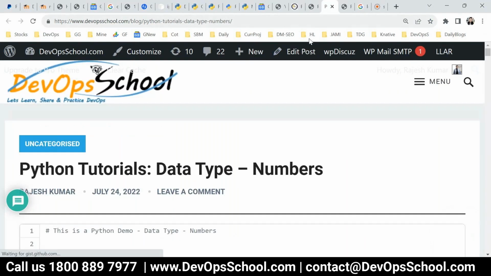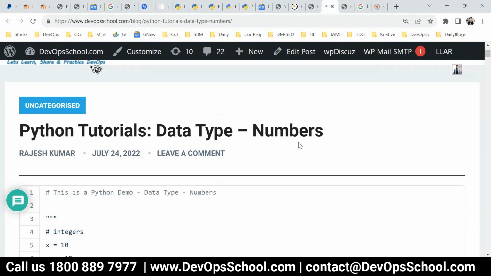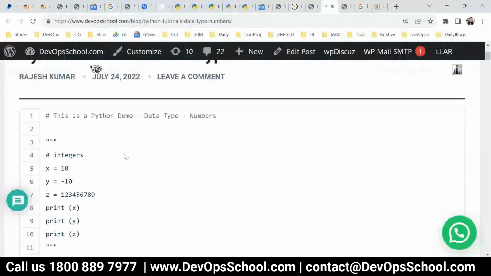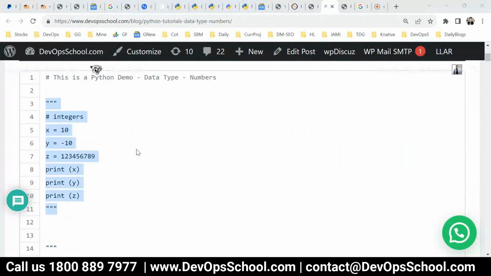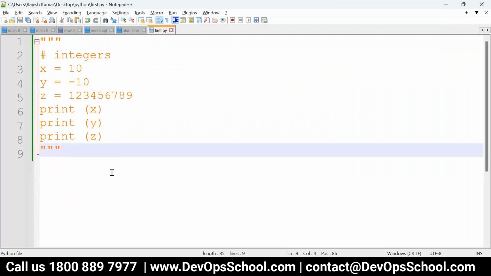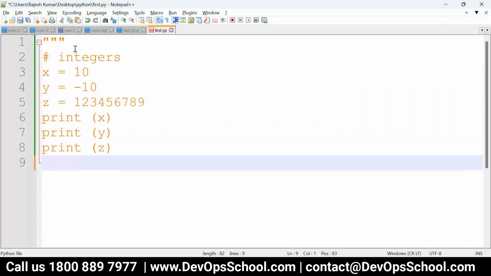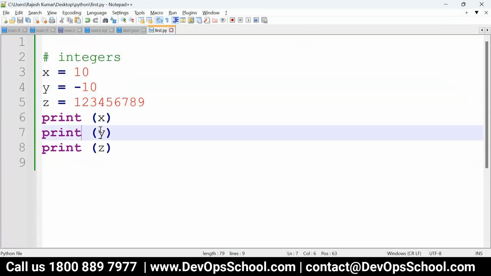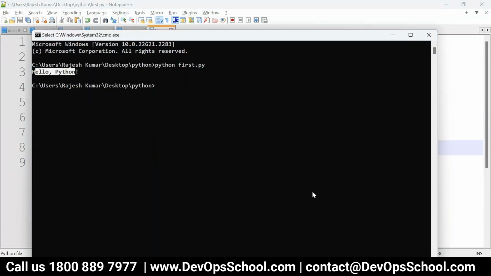So first thing, I will delete this code, and this is a number. Now this is a multi-line comment, so I'll remove this. Now here, if you see X, Y, Z, here you are doing nothing but printing X, Y, Z, and clear the screen.